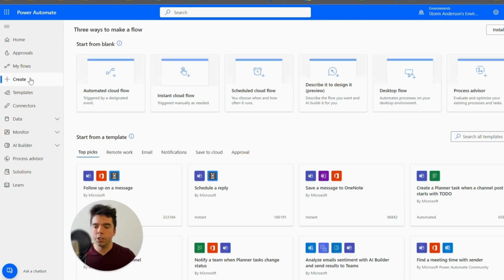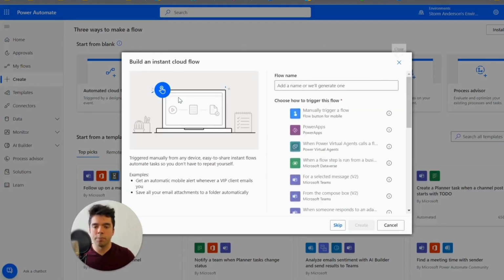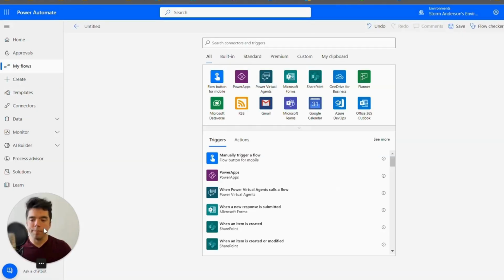So for now, we're just going to go to create, and this is that same list that we saw on my flows, and we're just going to choose an instant cloud flow now to get started. This is the little wizard that pops up, so you can give it a name, you can choose a trigger. This can be handy at times, I just tend to skip it usually. And so what we are in here is now our Power Automate Flow Editor. So we're going to give this a name, and you can see up here, right next to the back button, this just takes it back, right? Nothing too fancy.